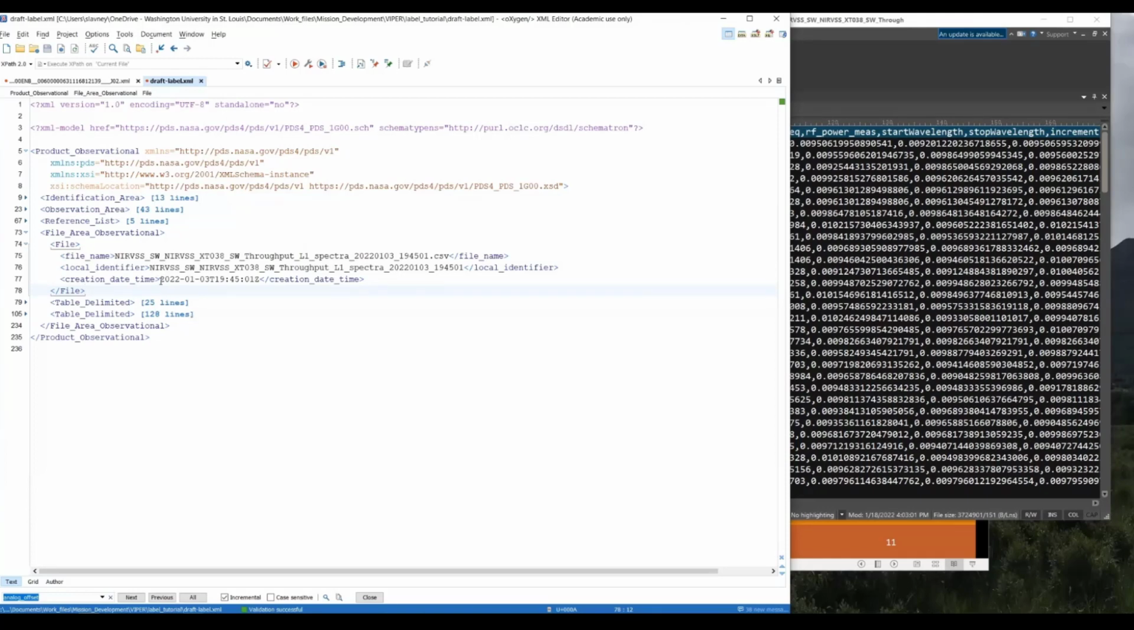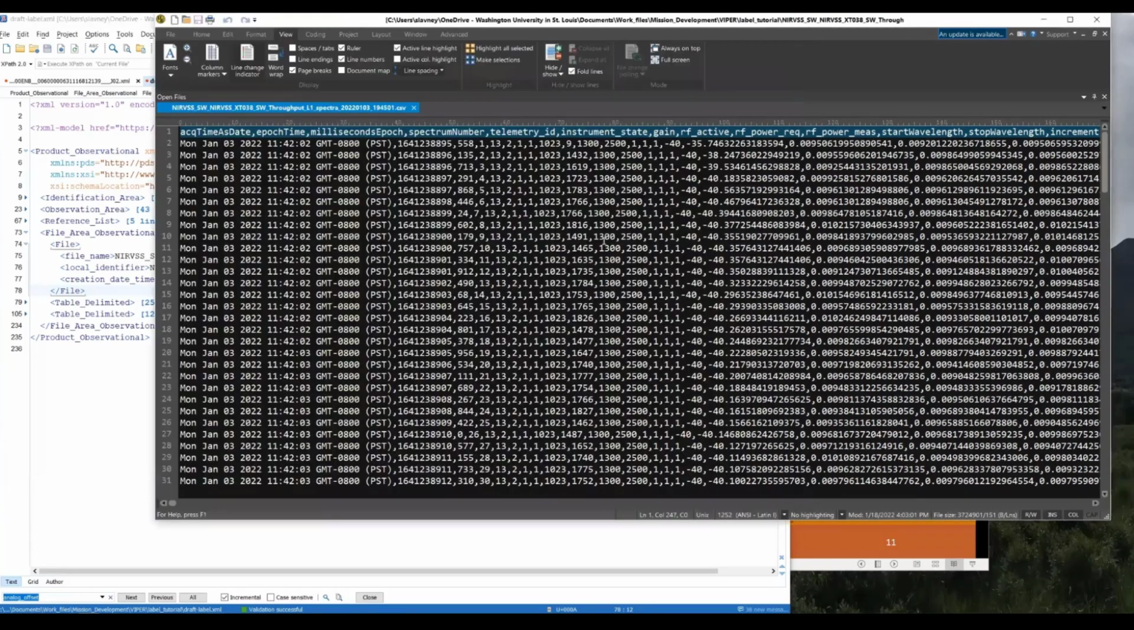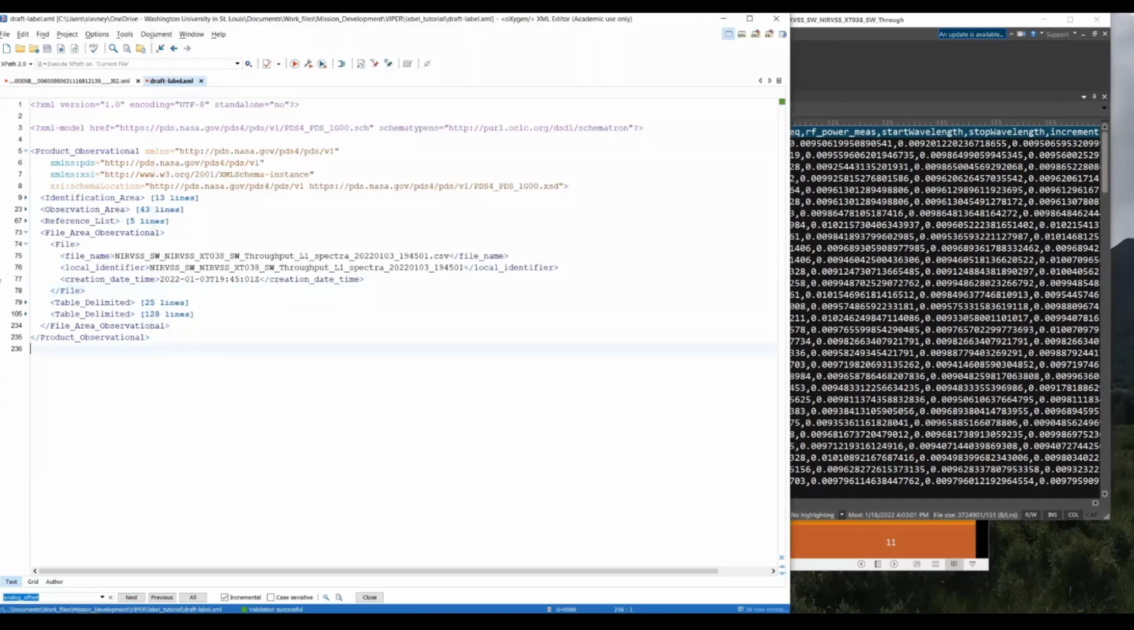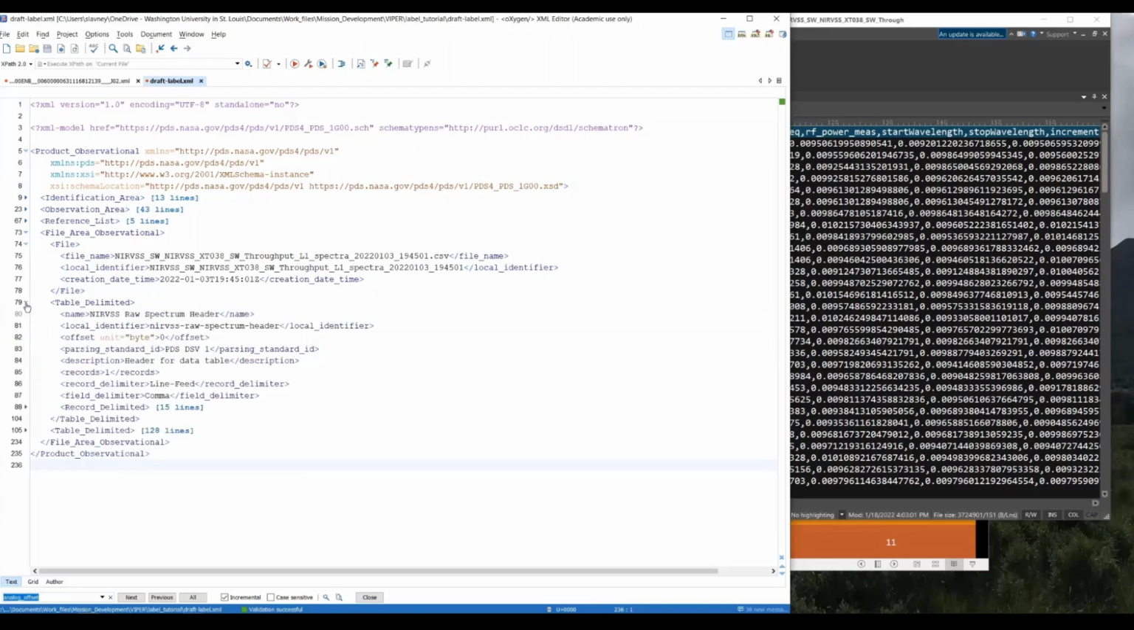Then it's got the date and time associated with that file. So then we have two things in here called table delimited, which is PDS speak for a CSV file. What we're doing for this particular product is treating the first row with the headers as a table by itself, and then the rest of the file as another table, so we can describe them separately. If you looked up the first table delimited, it's got a name. It says this is the header. It's got a local identifier. It's got some other stuff.